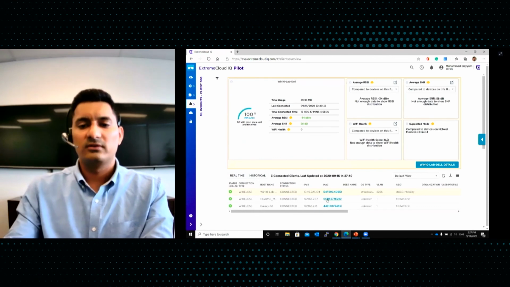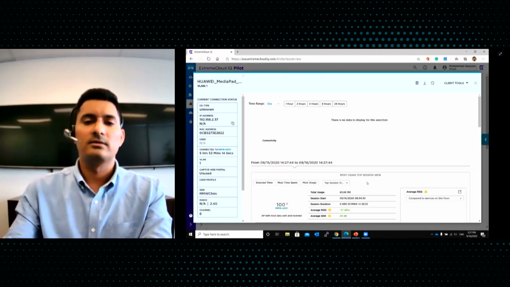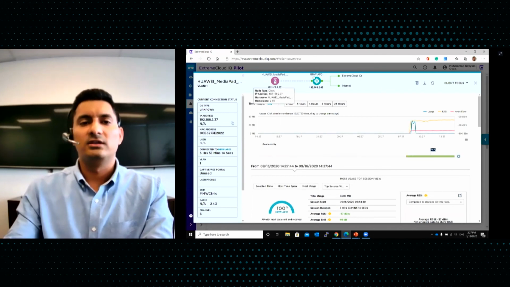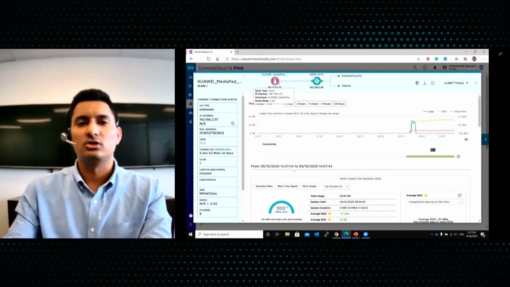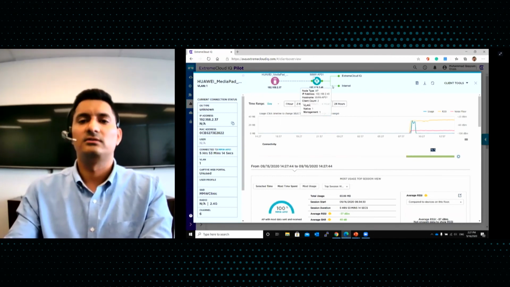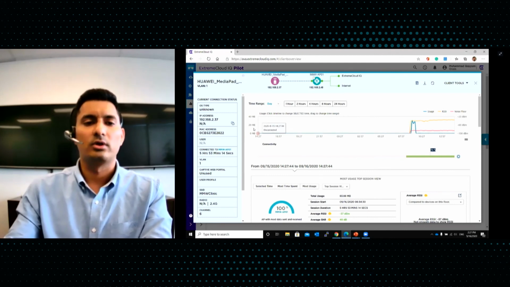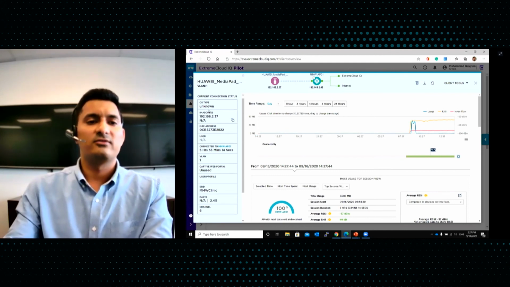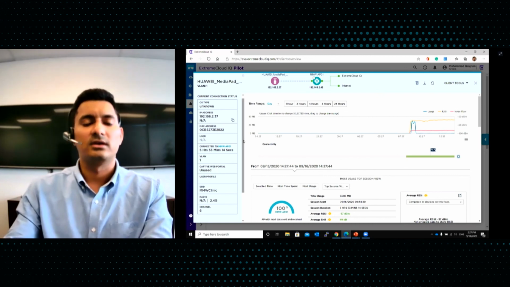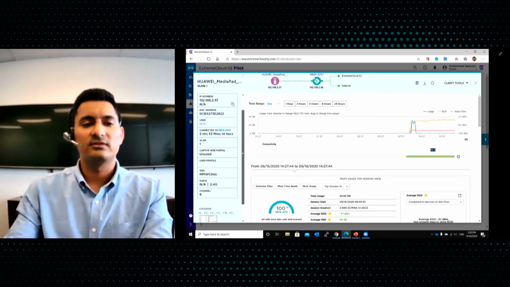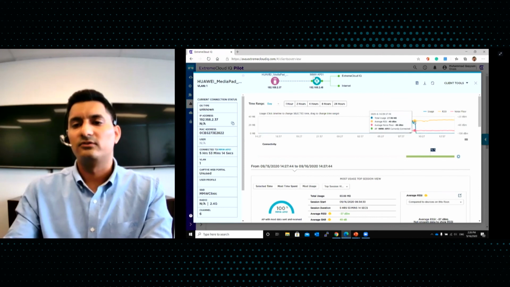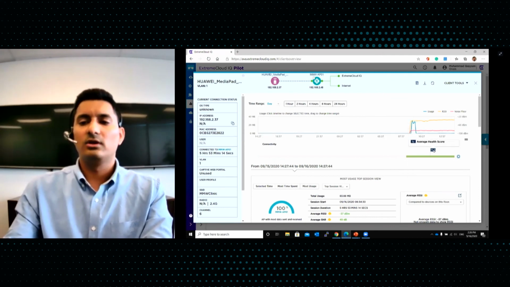You can go to Client 360 and pick a client, suppose this one here. You see that this is the client connecting to one of my APs, which is now reporting into XIQ. Towards the left of the screen, you see the general details like IP address and MAC address, whereas here is your connection. This stuff is really cool.